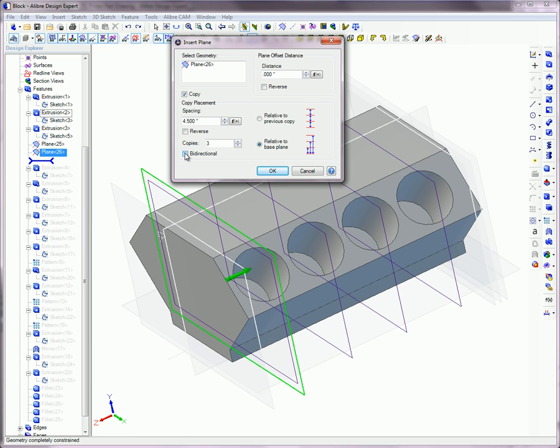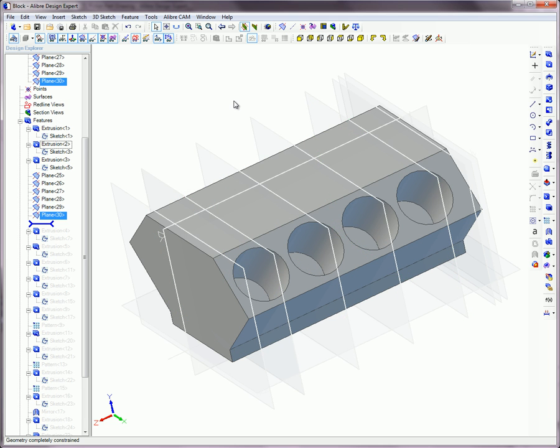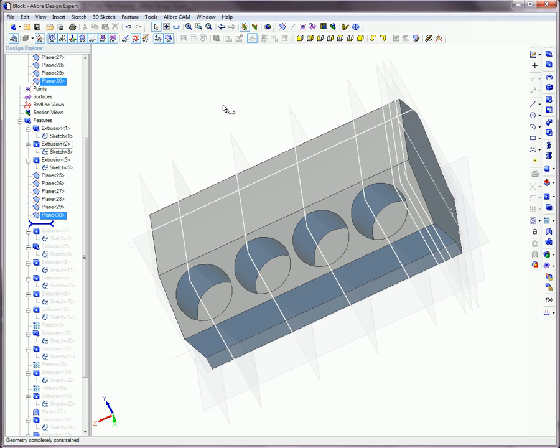You have just learned how to insert planes to features, how they can be created at different angles, and how they are also useful when adding assembly constraints.